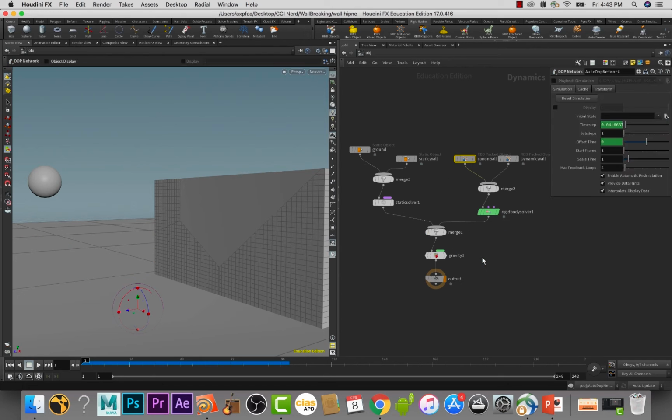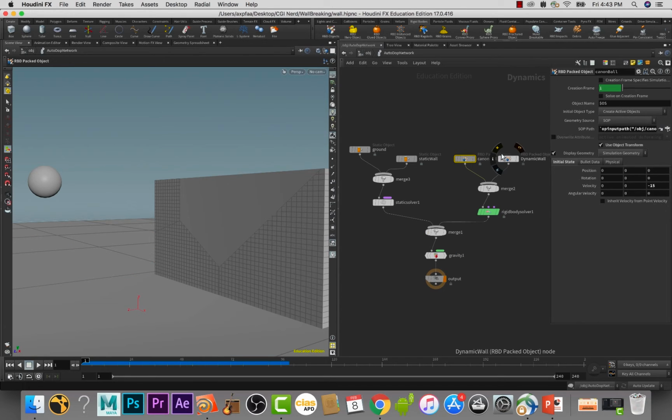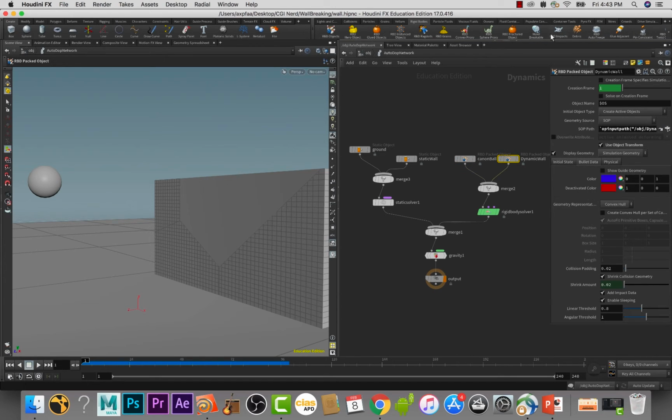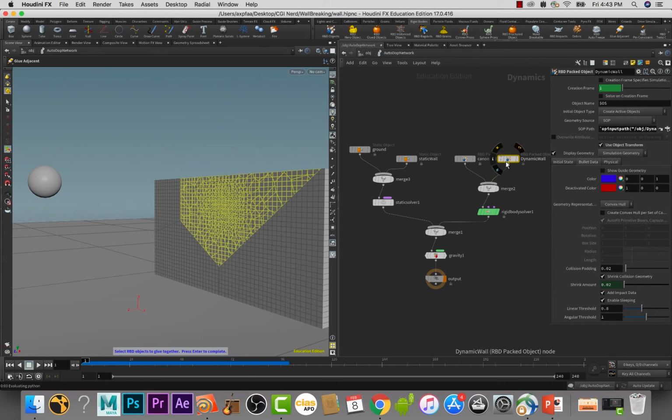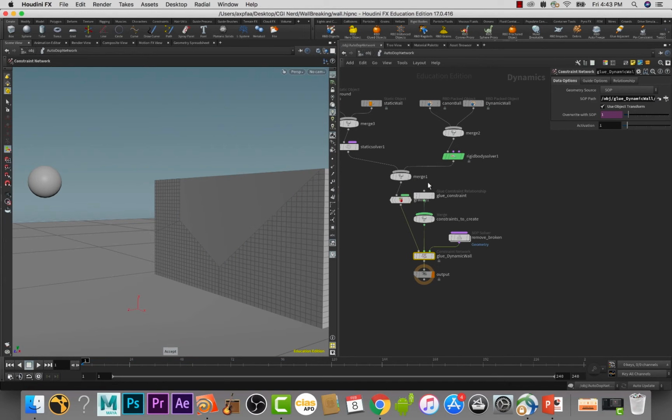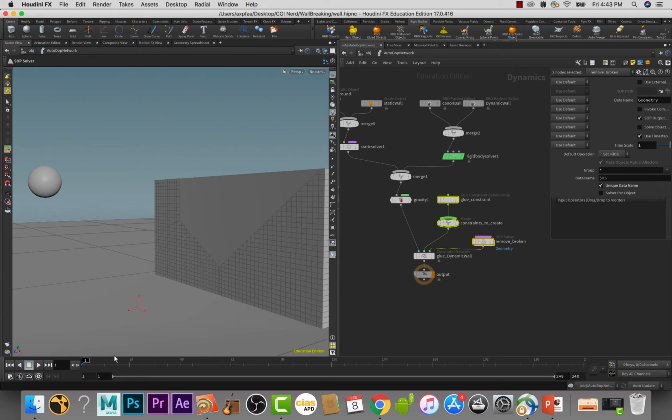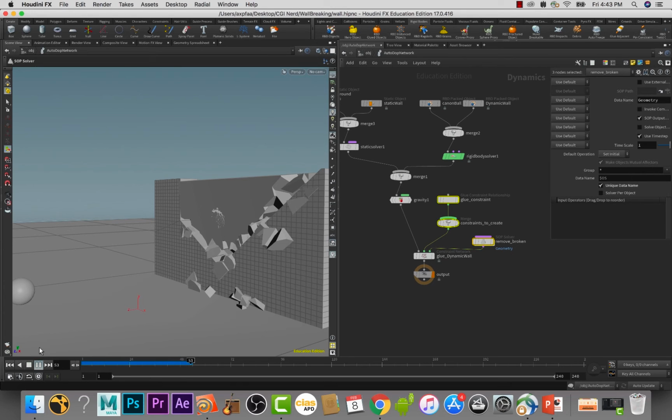So let's go into the Autodop network. And what I'm going to do is select the dynamic wall, and then I'm going to click on glue adjacent. Select the RBD object that we want, and then push return. So that's going to add these nodes here. They're glue constraints, and let's look at it from a default perspective now. So you can see that it breaks on the impact, and it also starts breaking on its own weight, which is not exactly what we want. We just want it to start breaking once we hit it.